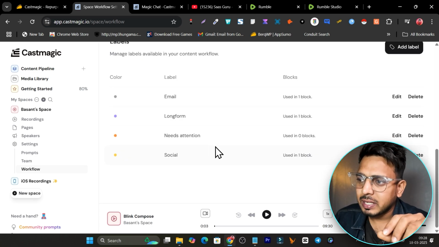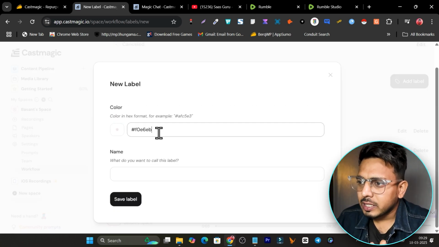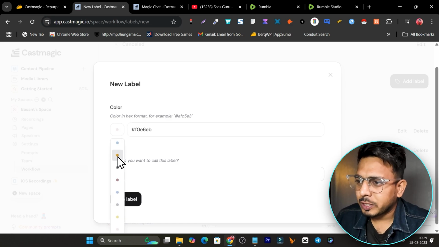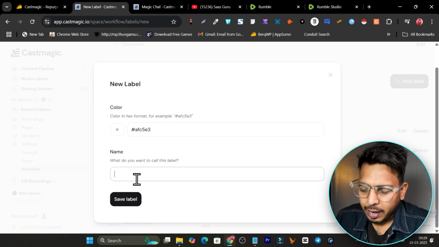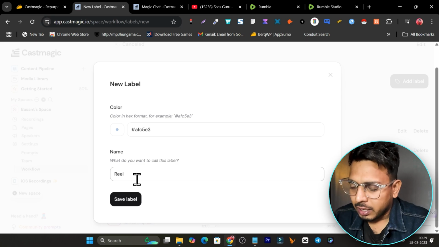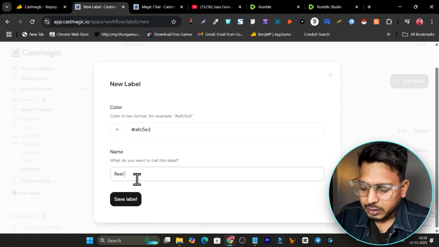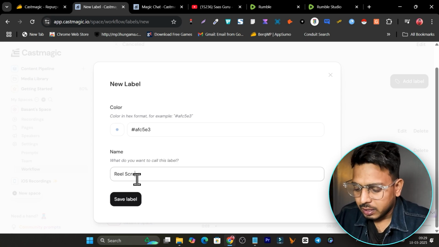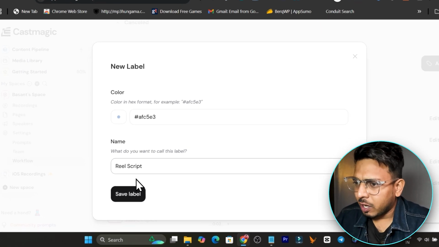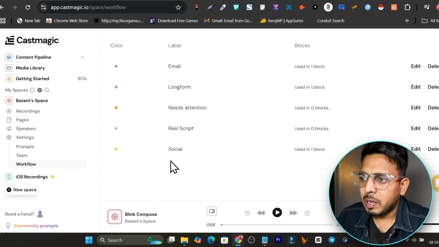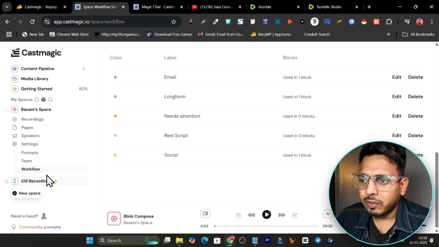Same goes for the labels. I can create new labels. This is the color code and I am changing it. So I will select here, and now I have to name this label. I'm going to make it the seal script. Okay, and now save label. This label will be added here in my workflow to use.